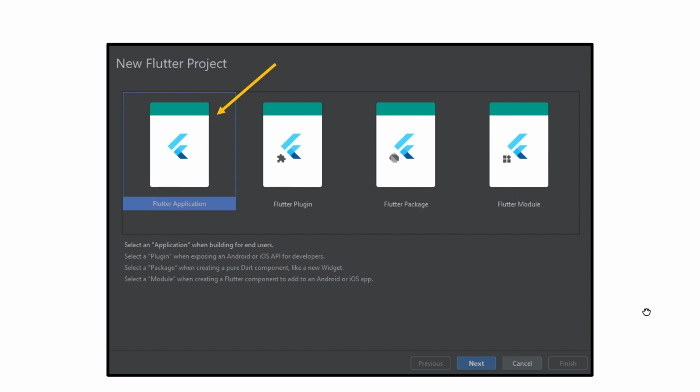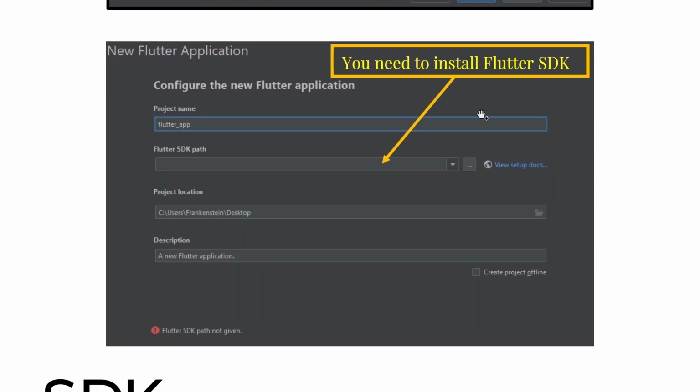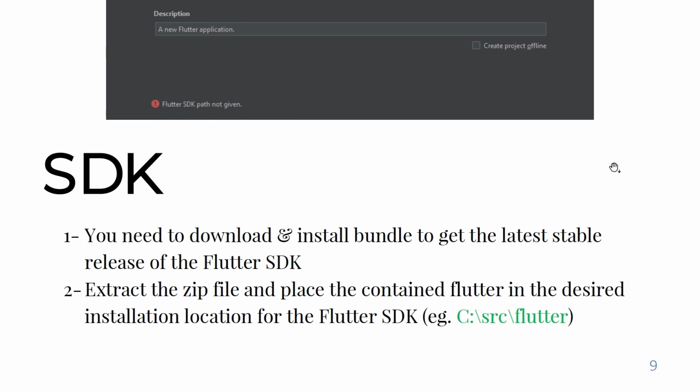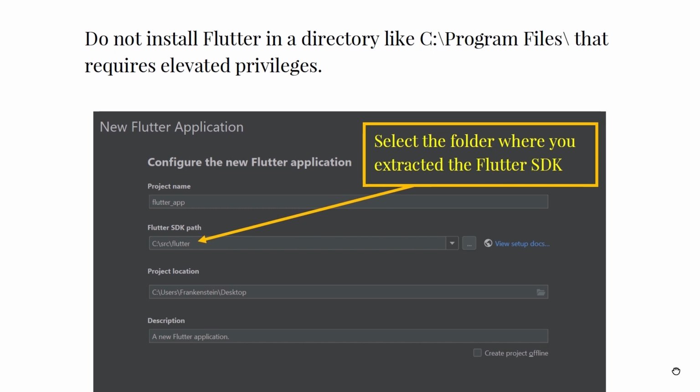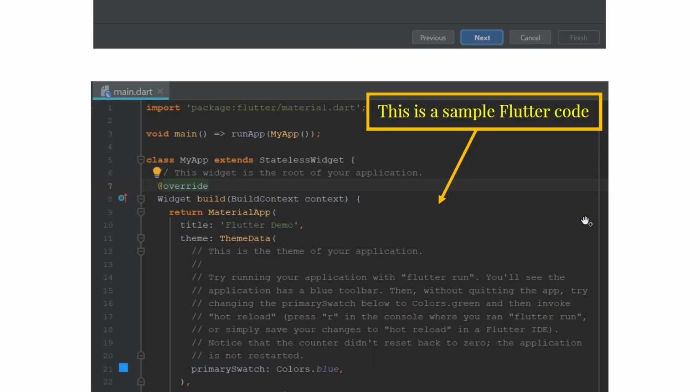Now select Flutter application. You need to install Flutter SDK if you want. As I said, see the previous video on how to install and download the Flutter SDK. So after that, we specify the Flutter source. Do not install Flutter in a directory like C program files that requires elevated privileges. Select the folder where your SDK is.